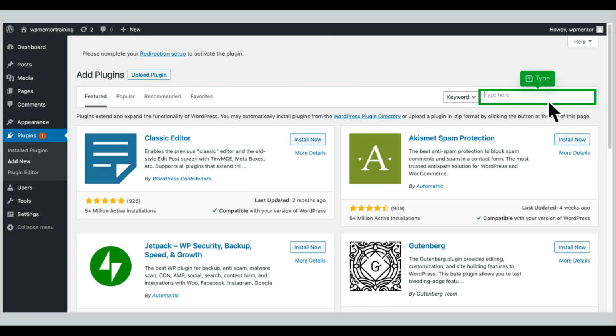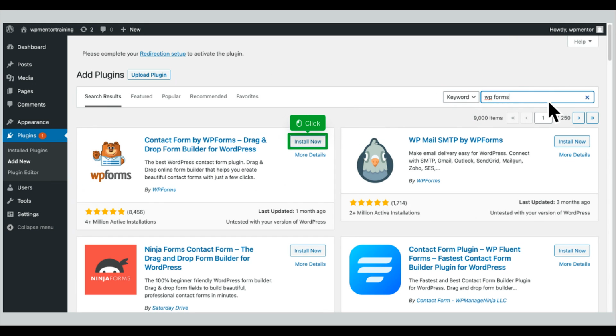Let's install a plugin called WP Forms. Type WP Forms in the search box. The first plugin that comes up is the one that we want to install. Click on Install Now. The button will now turn to blue and says Activate. Click Activate to enable the plugin.